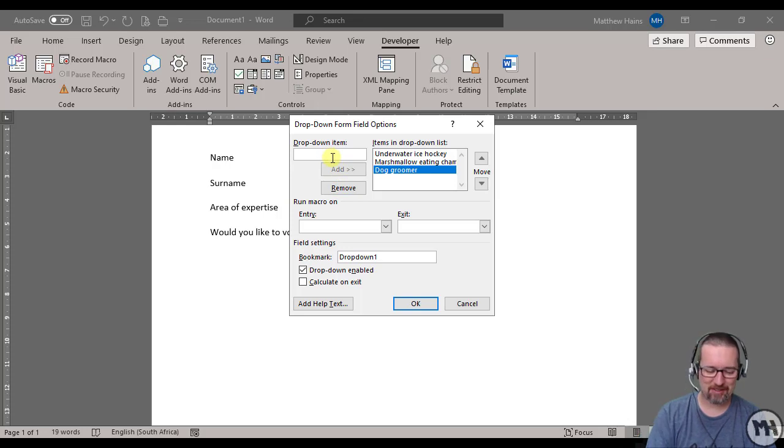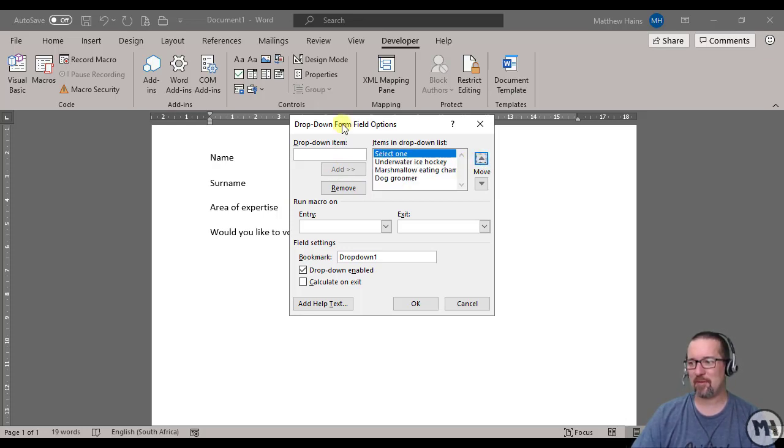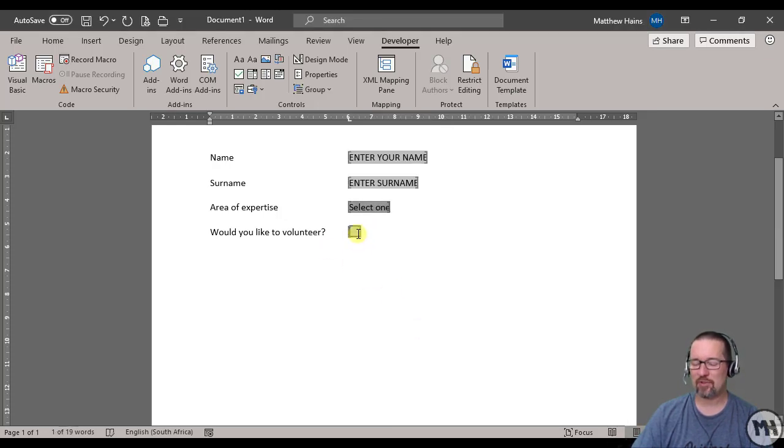And you know what? Let's just have a select one, and we'll just put that at the top. I'll just click on move. So here I've got my drop-down form field options. There they are there. Click OK. Done. And would you like to volunteer as a tick box? A yes or no. All right.